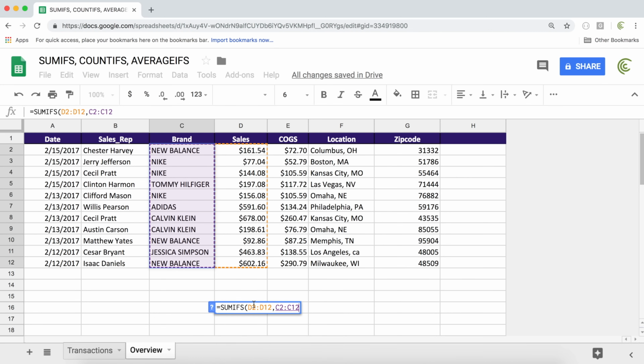And finally, for this criteria range that I selected, I have to specify the criteria. So I want to make sure it's Nike, right? So I can go ahead and type Nike. I cannot just type Nike like this because I have to tell Google Sheets that this is text. So I type it in quotes, close parentheses, hit enter. And that should be my total for Nike, which is basically this number and this number added together. So that's our SUMIFS with a basic single condition.